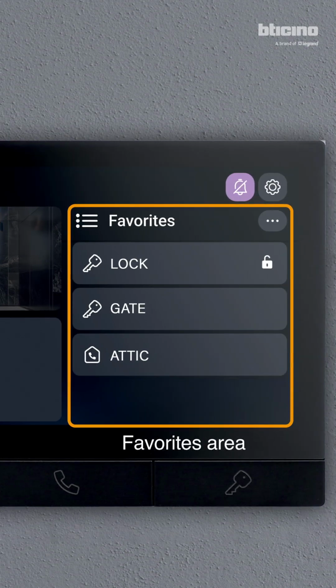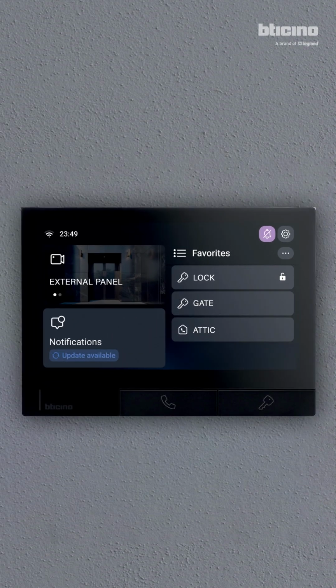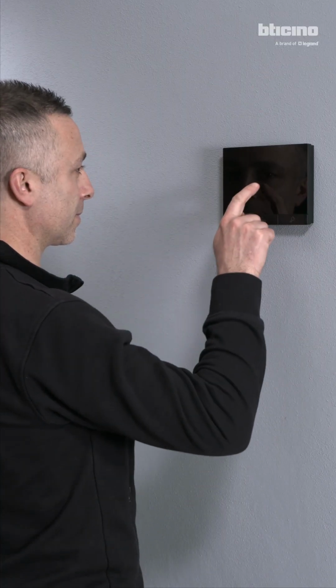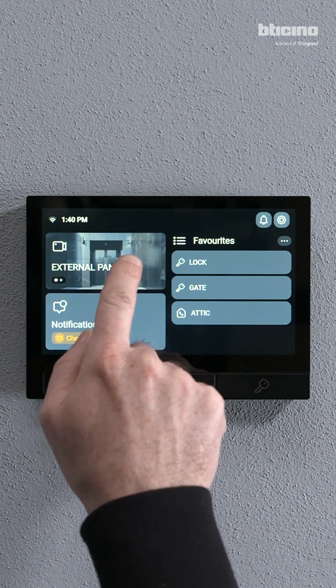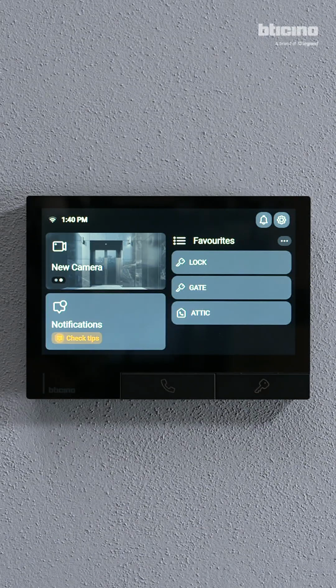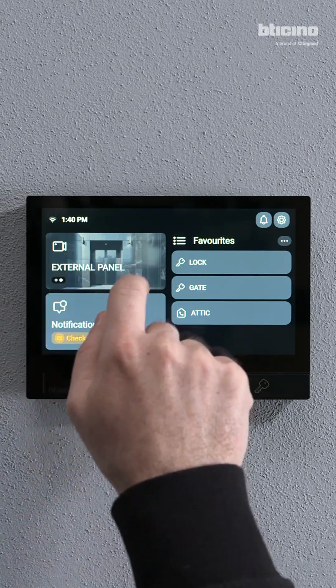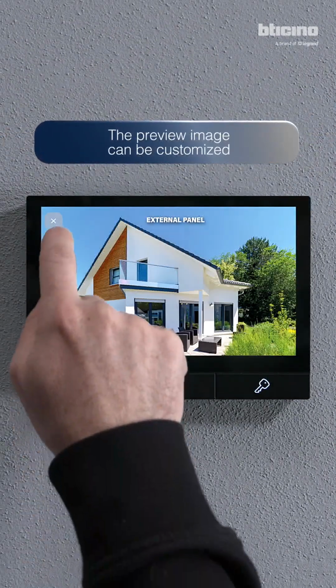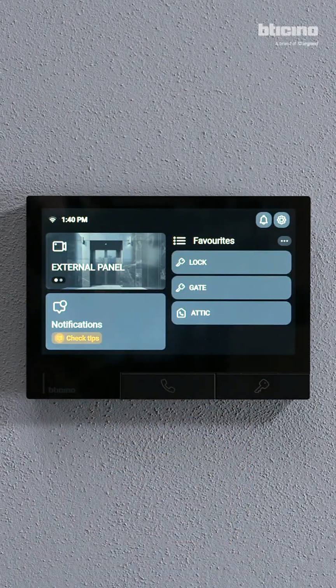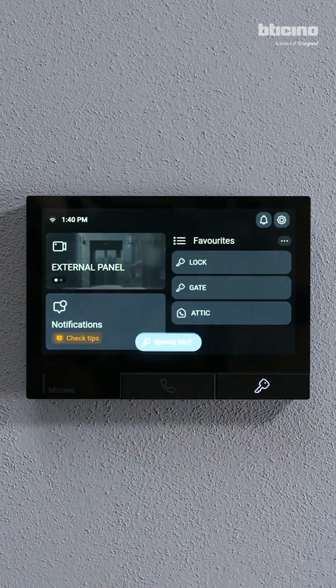Favorites area. You can fully customize it to quickly access the functions you use the most. You can browse through the system cameras, view them, and activate them when needed. In the Favorites area, a single tap is enough to activate the functions you use most frequently.